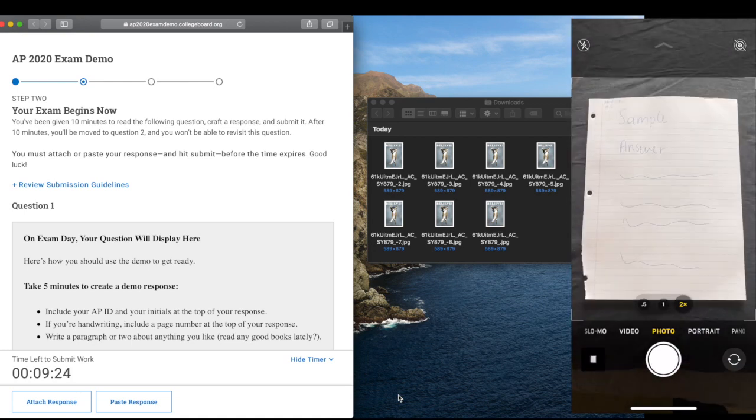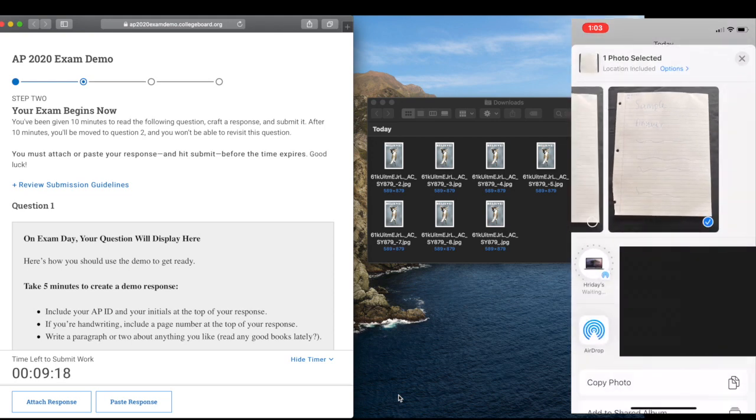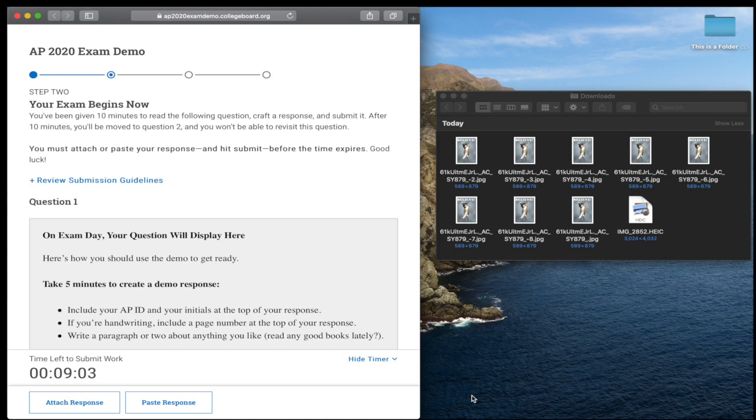And then the next thing you'd want to do is share it via AirDrop to your laptop. And that's going to share the file to your laptop over here. Now it's taking a bit, but yeah. Now there's a problem right there.